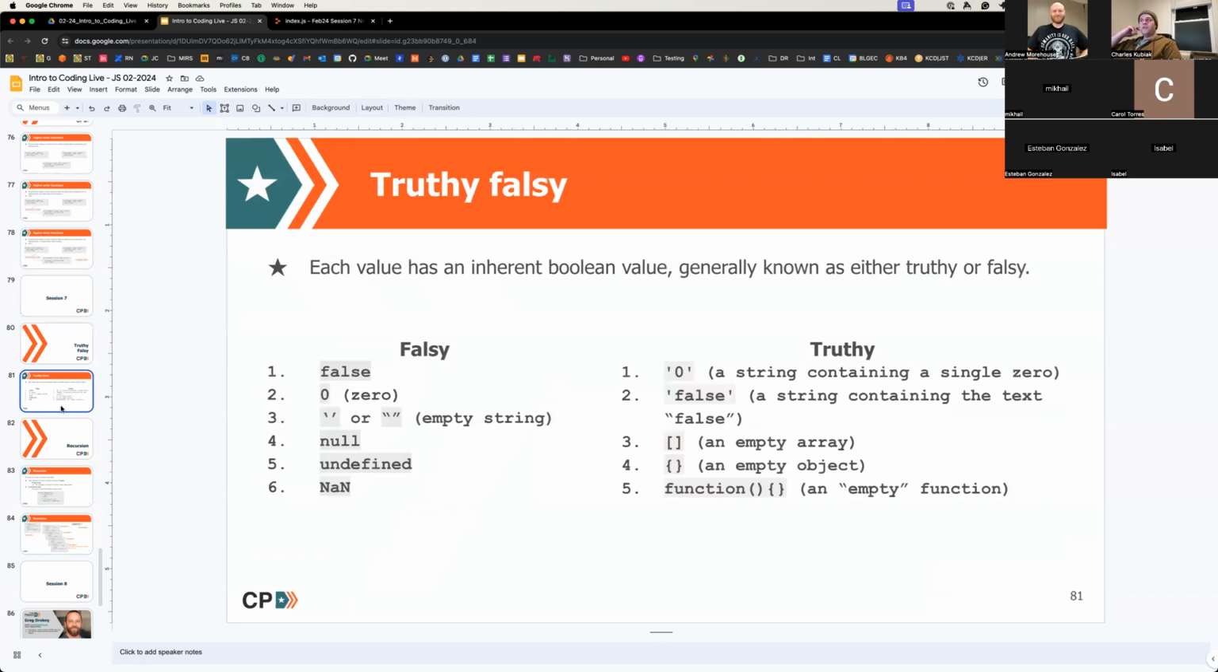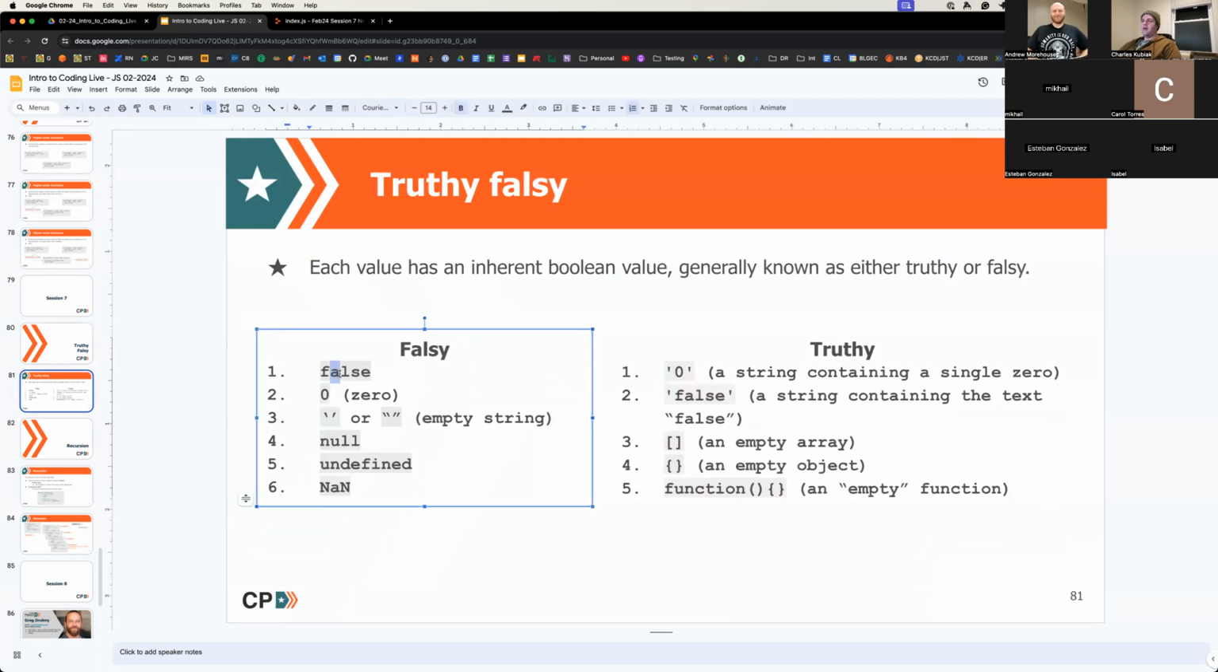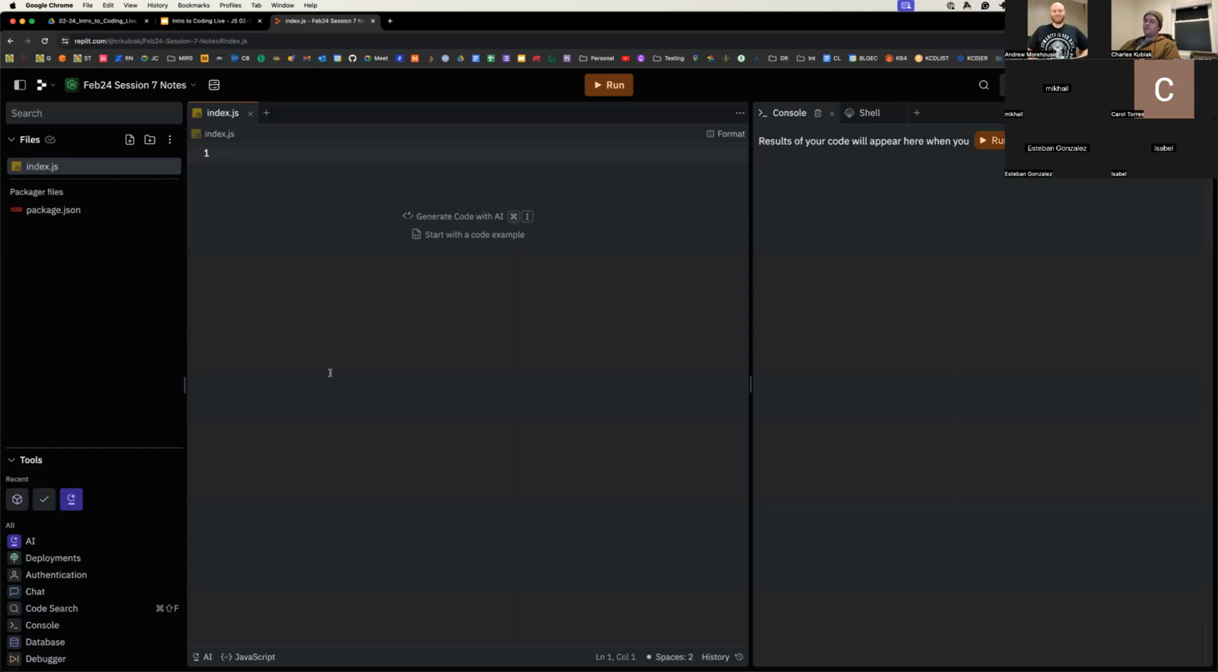Each value has an inherent Boolean value, generally known as either truthy or falsy. There's only a handful of values that are falsy in JavaScript, and that's false, the number 0, an empty string, null, undefined, and NaN. Pretty much everything else in JavaScript will return truthy. And we can check this because we can basically have it resolved to either true or false, depending on what you put in there. So we can write a very simple if statement.